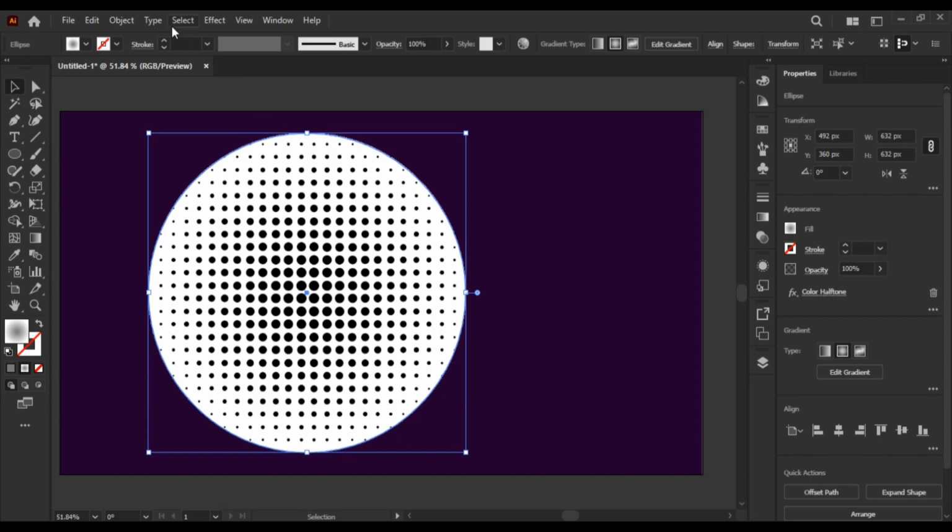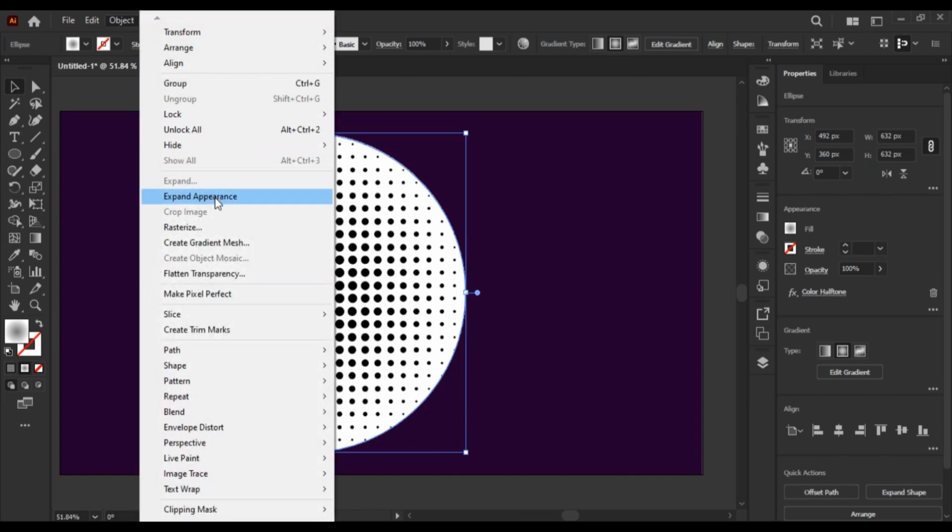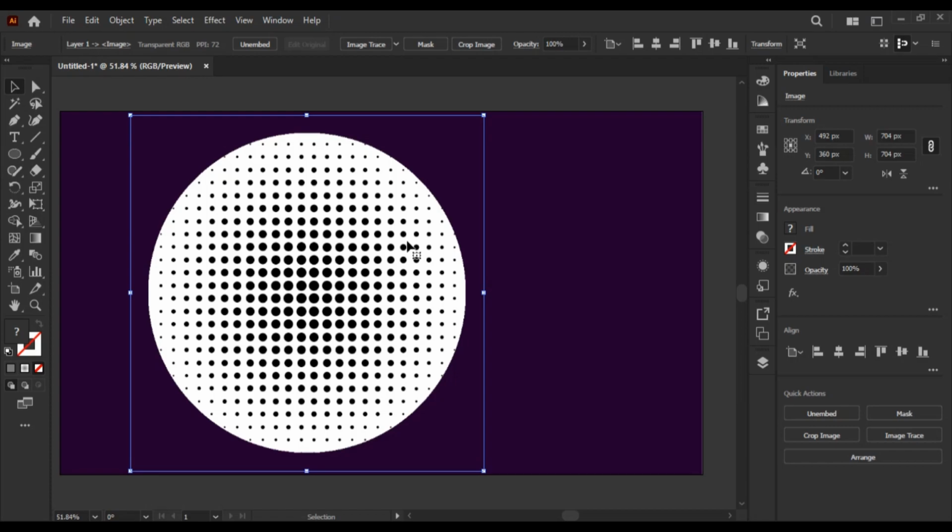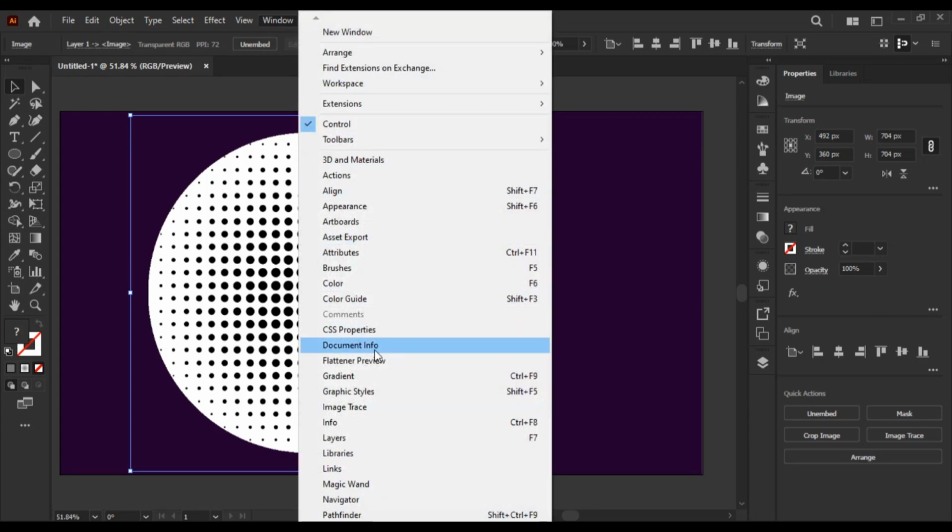Now go to Object and expand Appearance. Now open the window and select Image Trace.